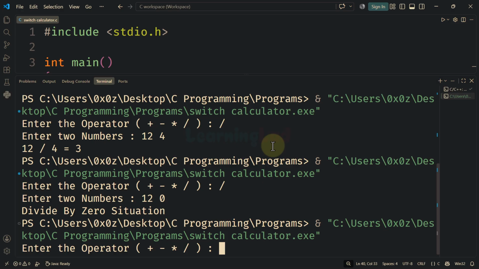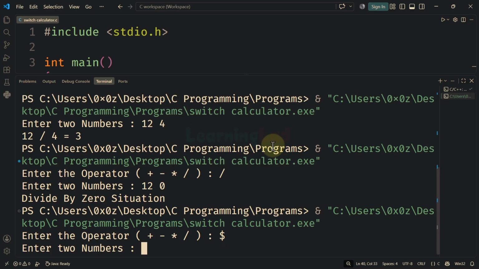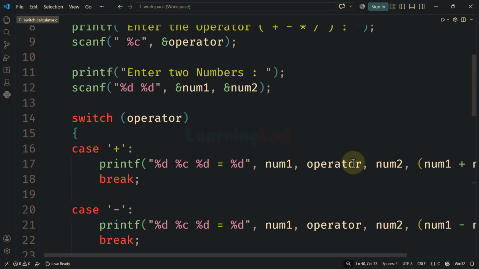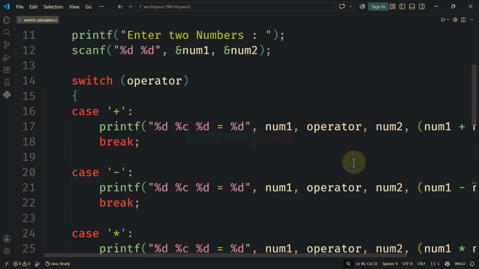Let's run it one more time and this time I will enter some other character. For example, I will enter the dollar symbol. If I hit the enter key in here, it says enter two numbers, okay, 10 and 20. Now it says invalid operator. So we can see that the program is working the way we have designed it.